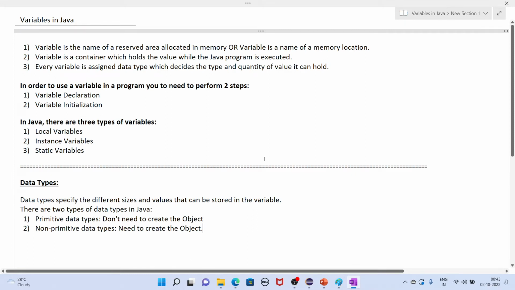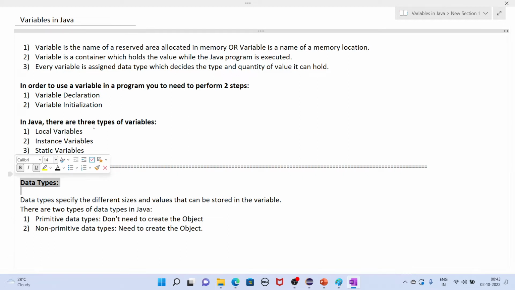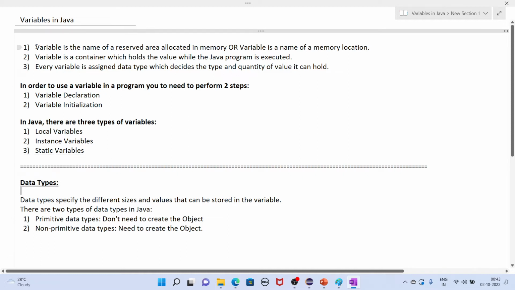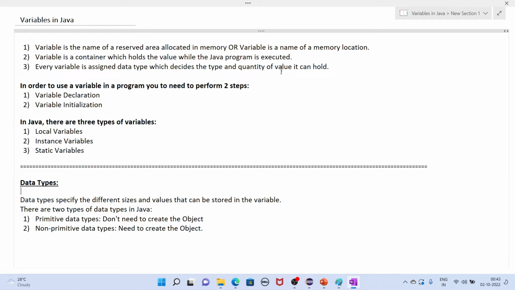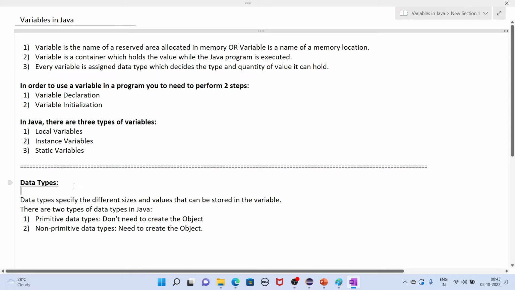Today's topic is all about data types in Java. In the last session we have already covered variables in Java. We have also discussed that every variable is assigned a data type, which decides the type and the quantity of the value it can hold. So in this session we will see all those data types which help the variable to store different types of data. So now let's start with the data types.